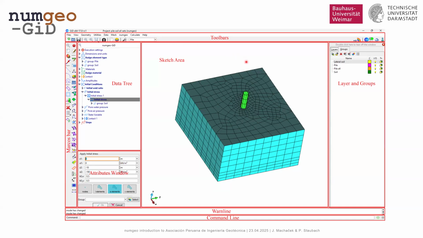Basically, GID is like any other finite element software. It has a sketch area, it has some sort of a data tree, which is a NUMGEO-specific data tree that you can see here, and then some toolbars gathering all the different tools and options that you need to create a model, to mesh the model, and so on.